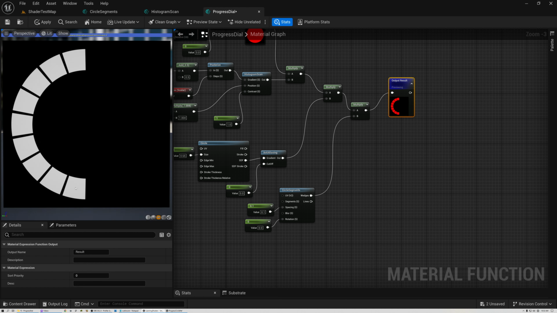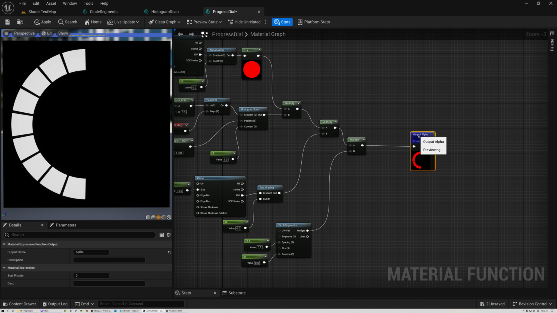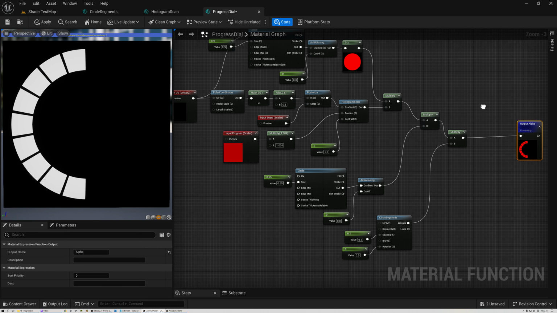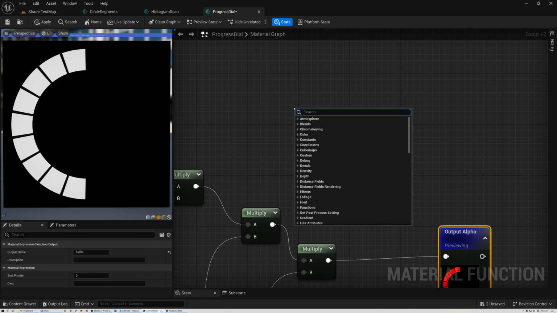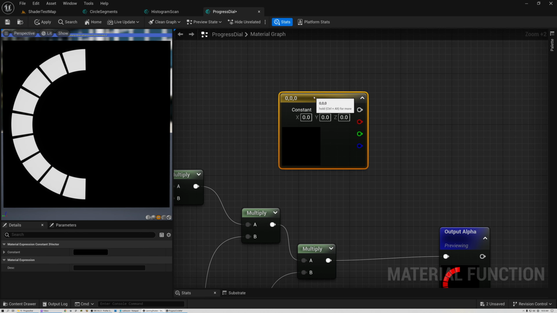now you can see I've got my nice circle segments here broken up into individual parts. So this is going to be the alpha channel of our output. So I'm going to take my output result here, and we're just going to call this alpha. And now we just need to use this mask to incorporate some color into what we've done so far.